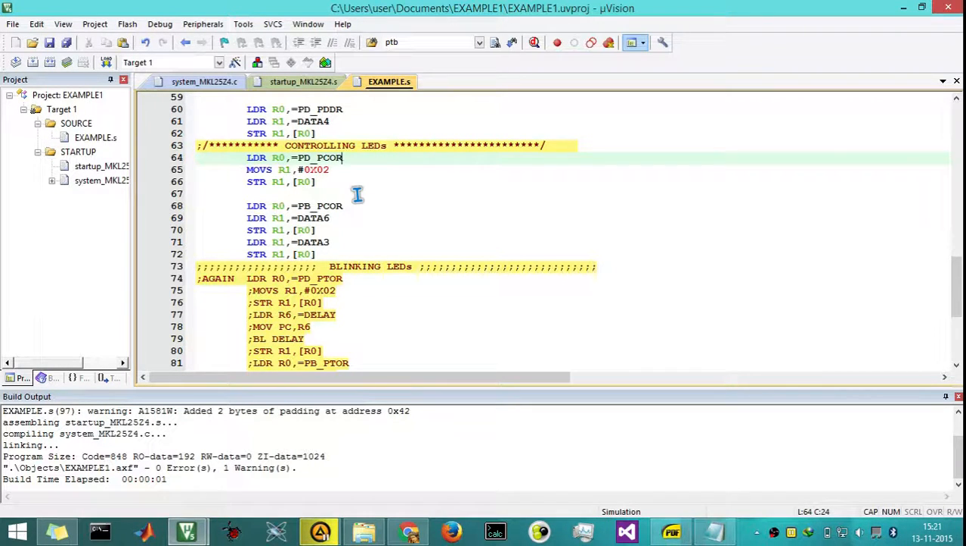In this case, the LEDs are connected in common cathode, that means the LEDs are connected to the port pins with the anodes of the LEDs grounded and the cathodes are connected to the port pins. That means if you write a 0 on the port pin, the LED is going to be lit. If you write 1 on the port pin, the LED is going to be off. That's why we are using this port clear output register to clear the particular bits on the port so that the LED can be lit. Similarly for port B also the same.